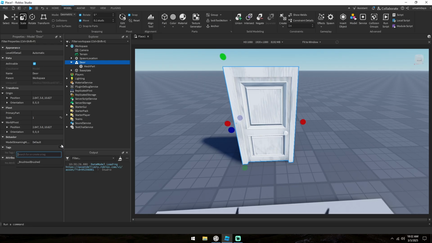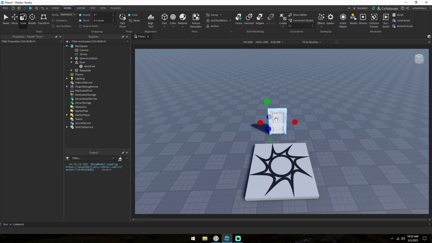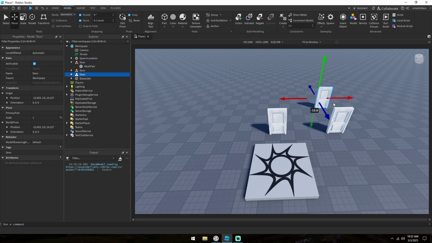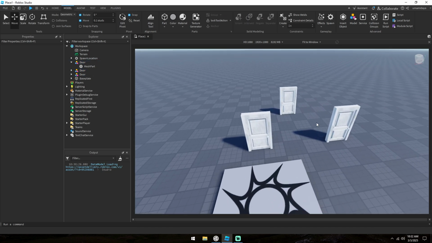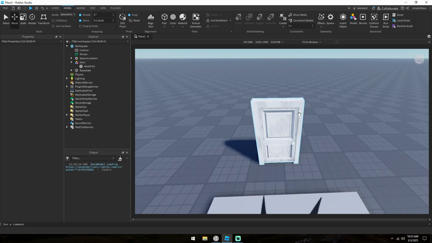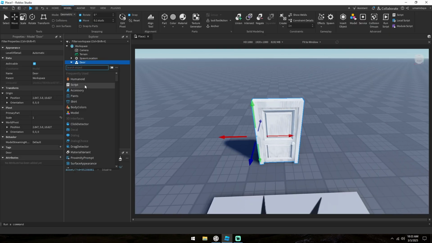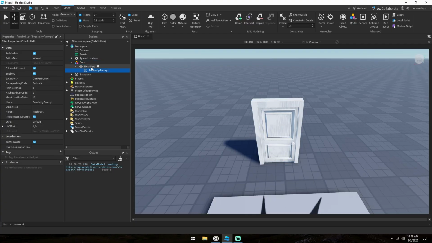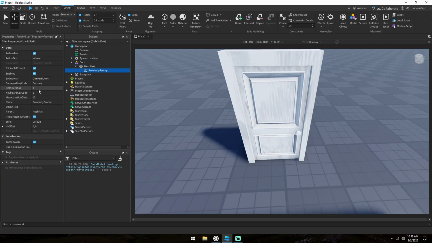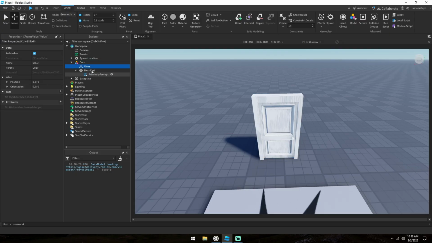And now we need to set up the tag. So this is how we're going to be using CollectionService to collect the doors in your game. For instance, if you have multiple doors in your game, they would all work using the code that we're going to write. So we need a proximity prompt. I'm going to put that inside the mesh part and set up the duration, distance. I'm going to add a CFrame value.